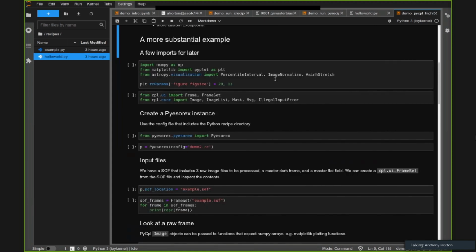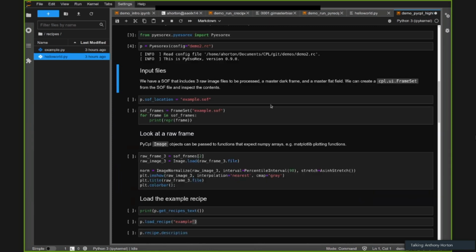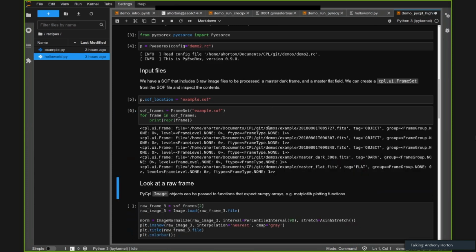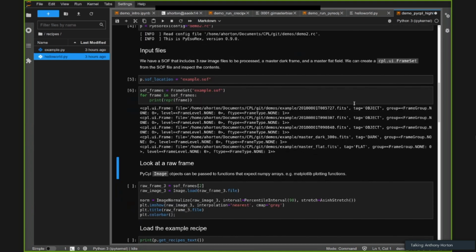So just to show you a slightly more substantial example, again, creating a PyEsoRex instance and setting an example file. This one is a little different. And just to show an example of a frame set being used here, we can just load that SOF file and get the data. This is 3 raw object frames, a master dark file and a master flat file.